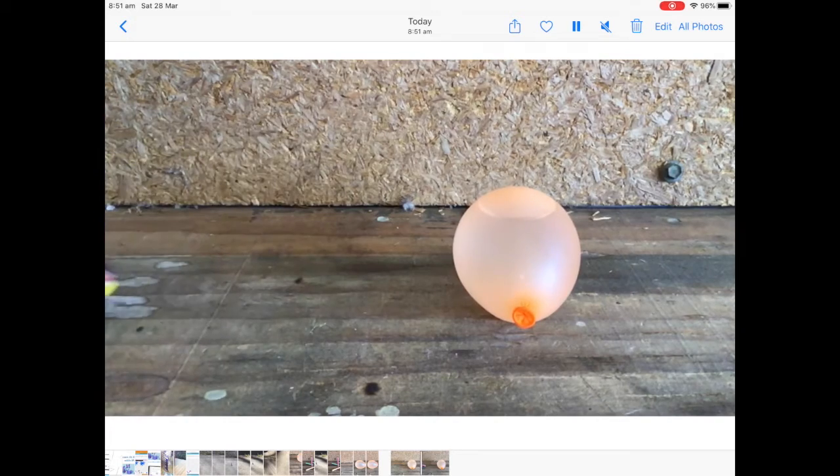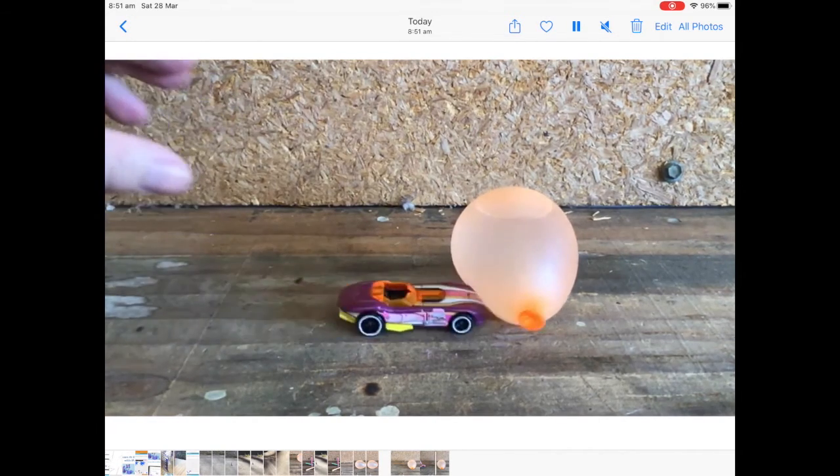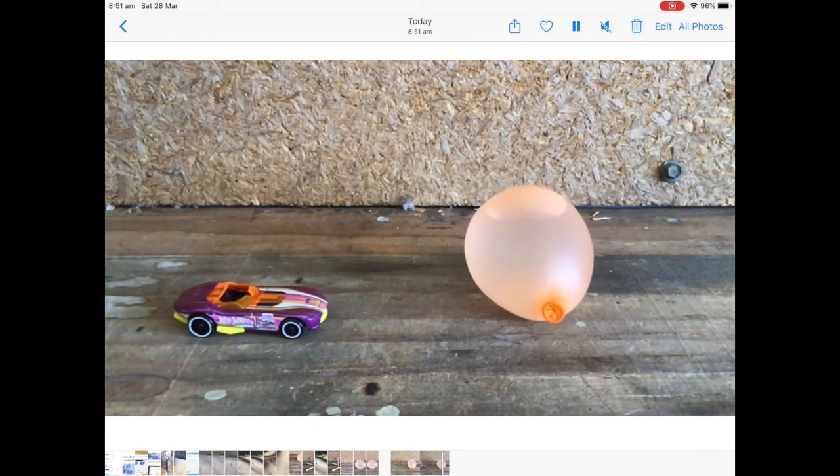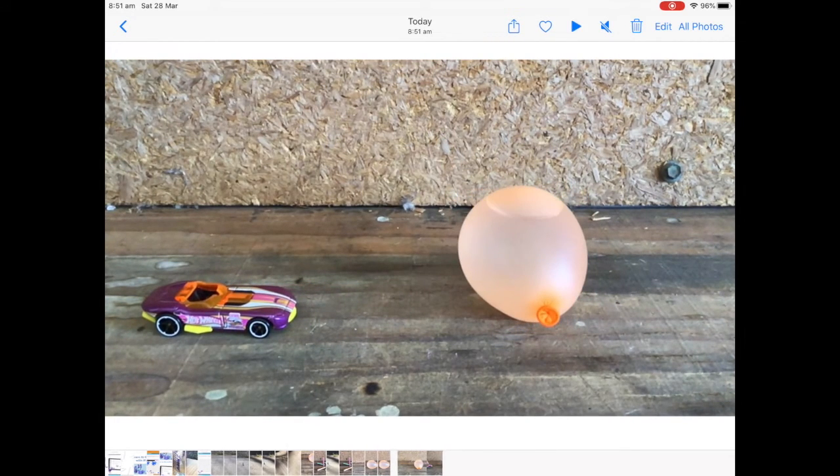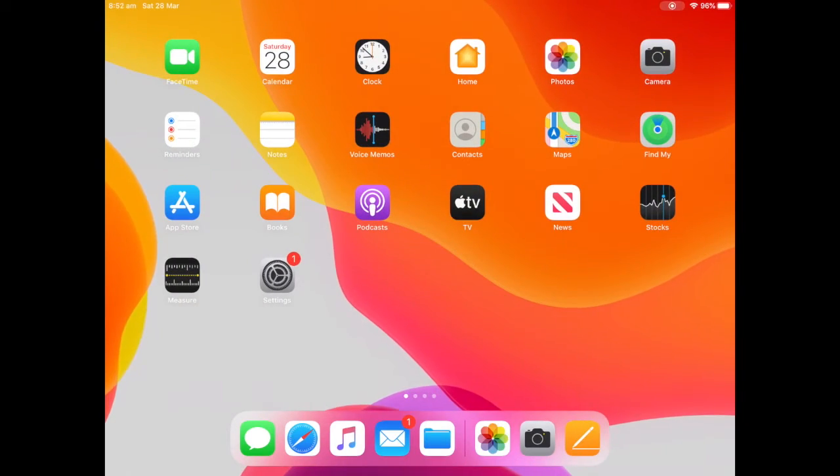Did you know that in iMovie too, after you've done your slow-mo video, you can actually slow it down even more? And I'm going to show you in a minute what happens when you jump into slow-mo with iMovie and slow it down even more.